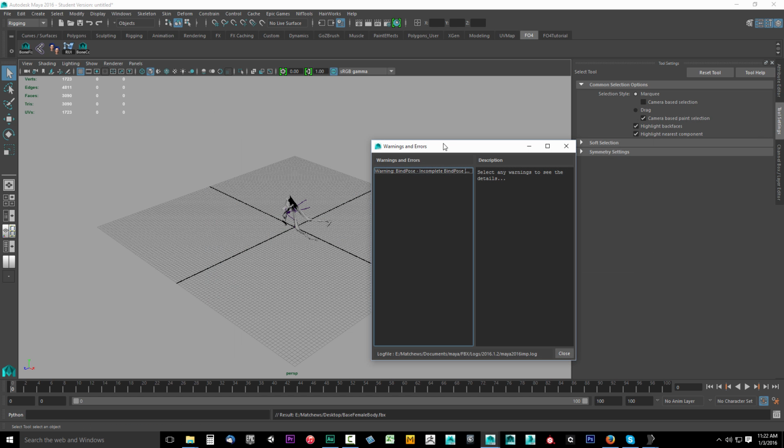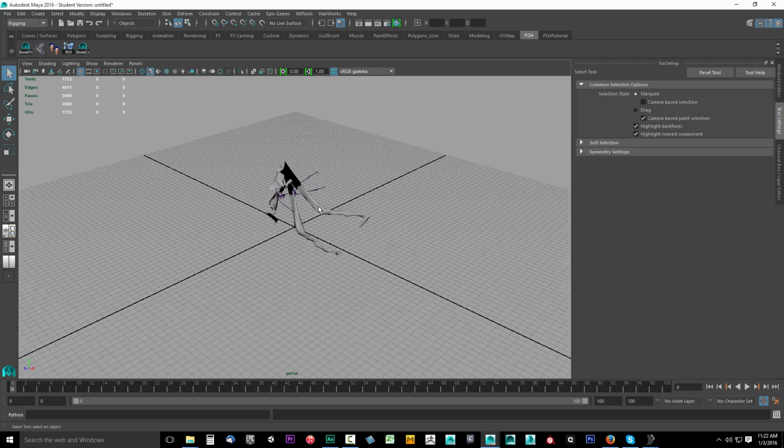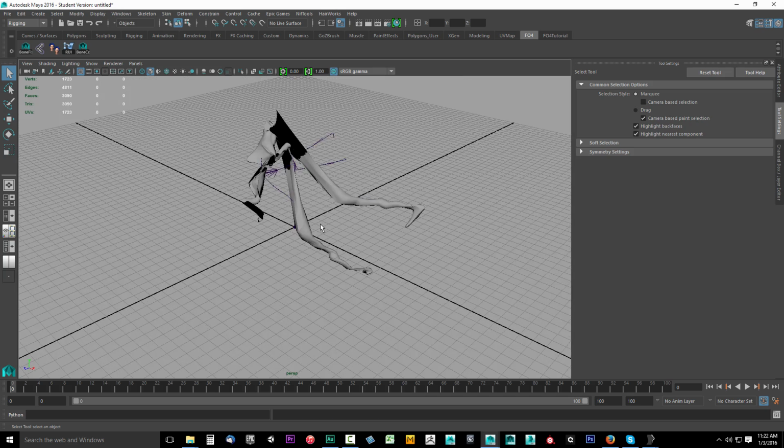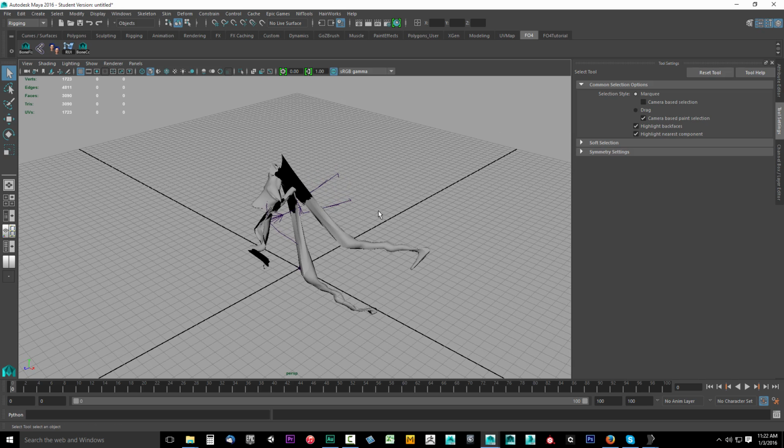Now it's going to come in, it's going to give you warnings and errors, and everything's going to be like, oh my gosh, the bind pose looks crazy. Just go ahead and close this. Don't worry about that. Now if you zoom in here, I'm just using the middle mouse wheel to zoom. And if I hold down Alt and press the middle mouse button, I can pan. And you can see that the body and everything looks weird. Well, we can fix this real fast.